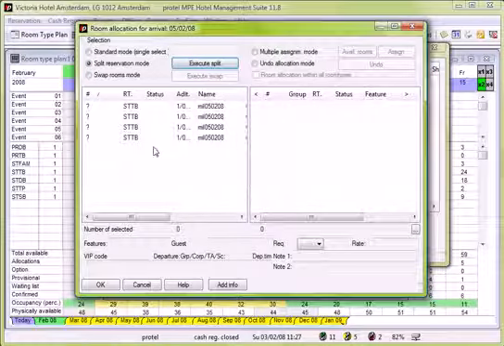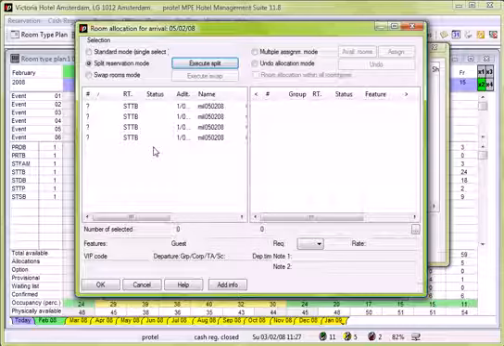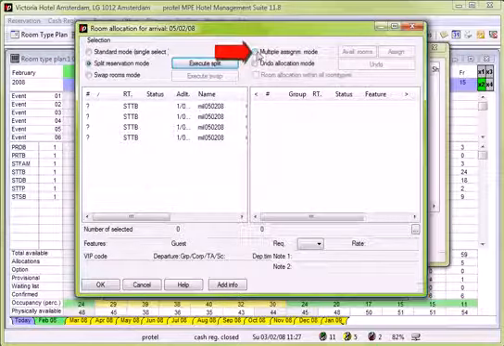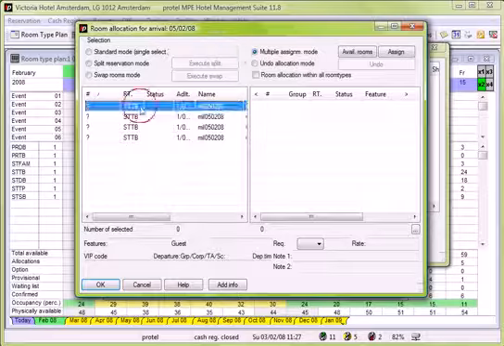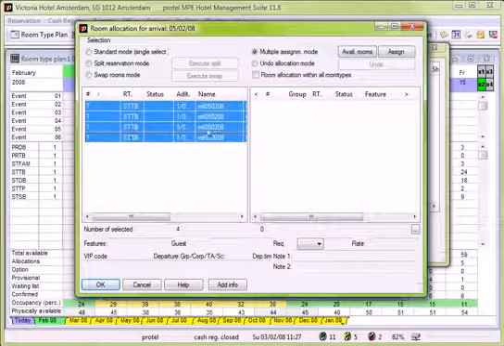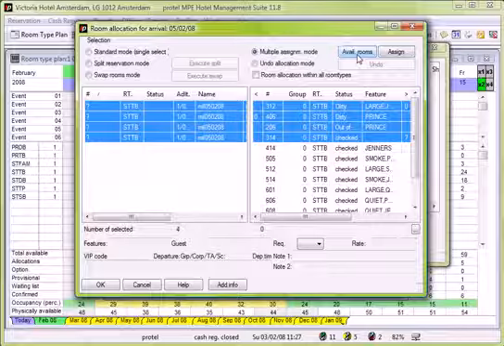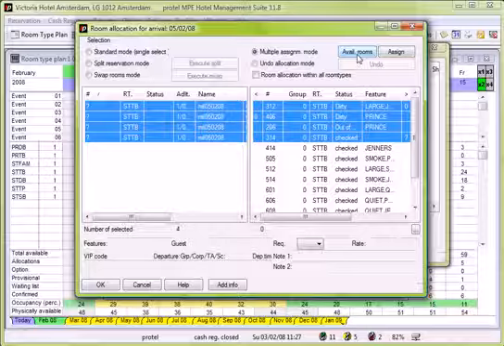Protel has now split our group's reservations for 4 rooms into 4 individual reservations. It is now easy to allocate rooms to them. First, I select Multiple Assignment mode, select all the reservations, and then click the Available Rooms button. In the right-hand side of the dialog, Protel provides me with a preliminary list of rooms that, if I wanted, I could accept by clicking the Assign button.